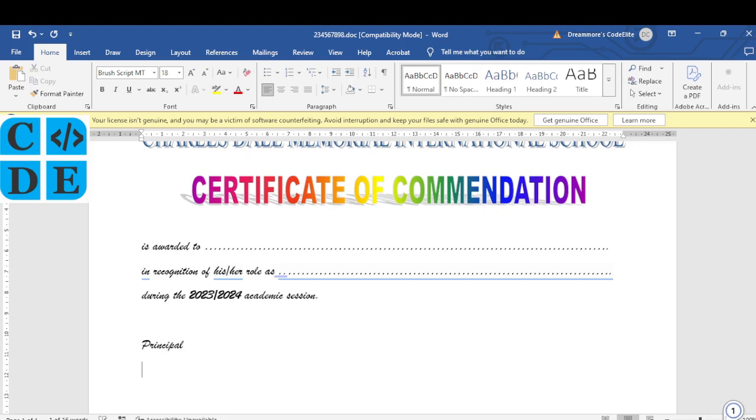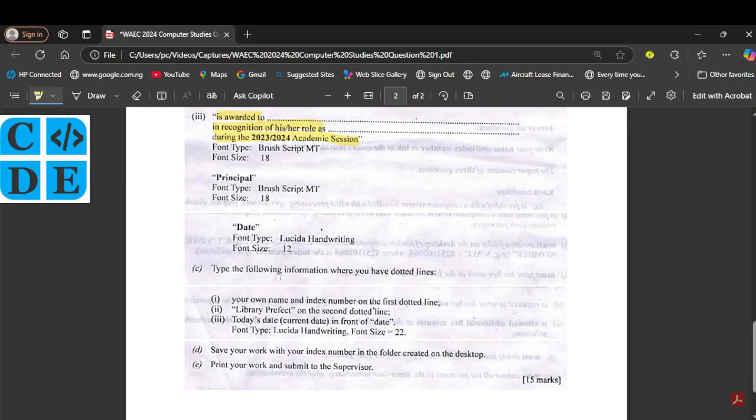Principal, date. All right, so for the principal, the font type is still the same, Brush Script MT, and the size is 18, so this is good. But for the date, the font is Lucida Handwriting and then the size is 12.